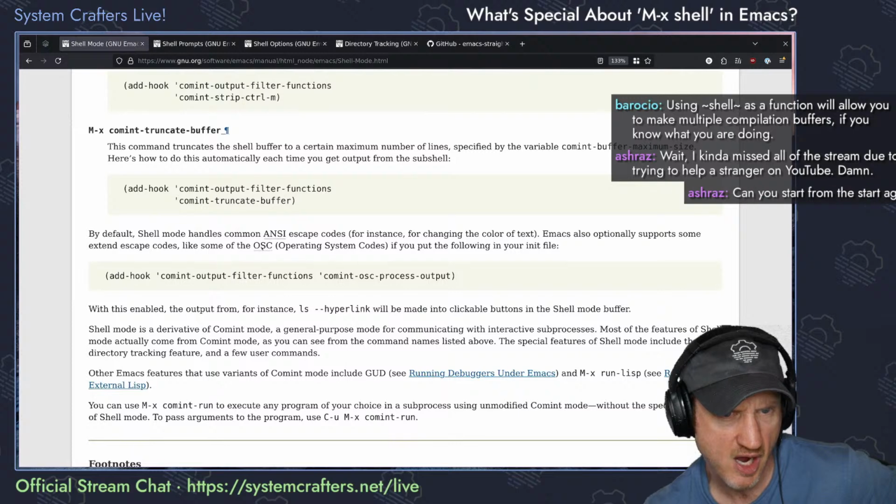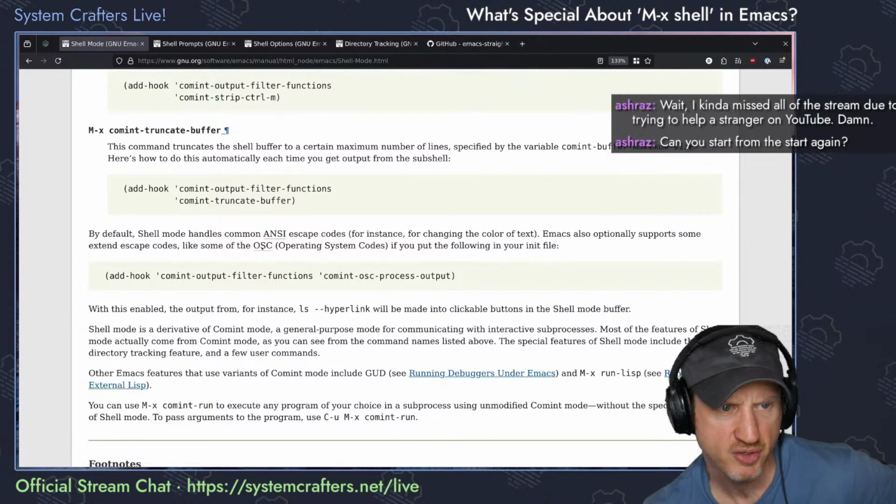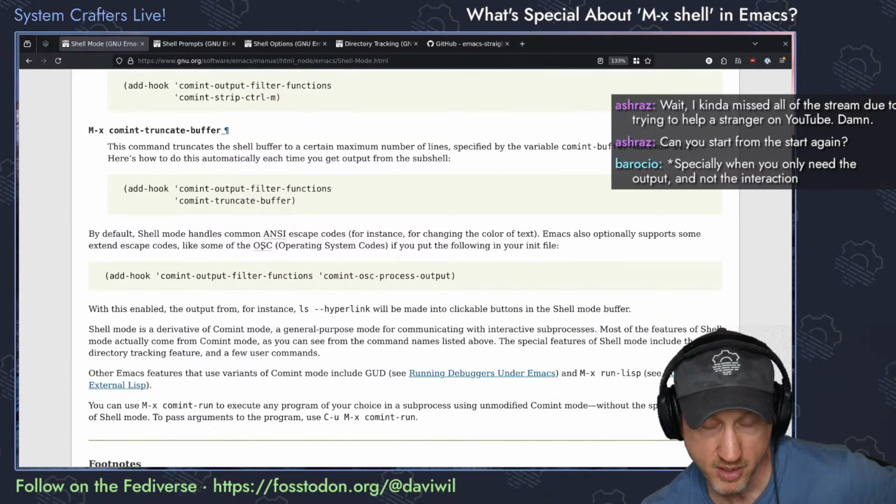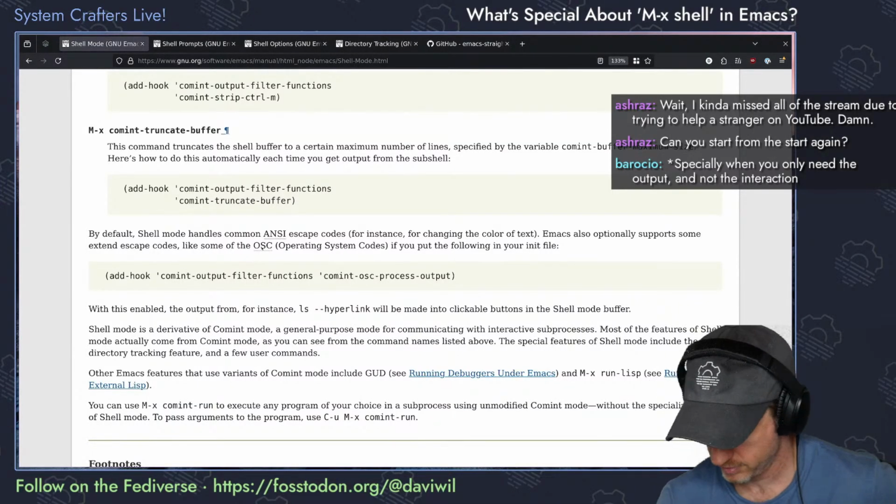Shell mode is a derivative of comint mode. Most of the features of shell mode actually come from comint mode. You run M-x comint-run to execute any program of your choice in a subprocess using unmodified comint mode. Okay, fine.